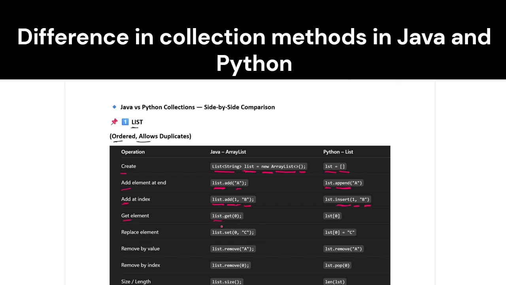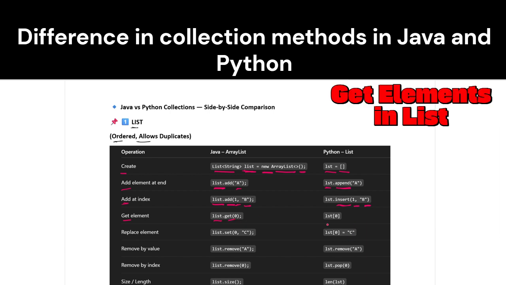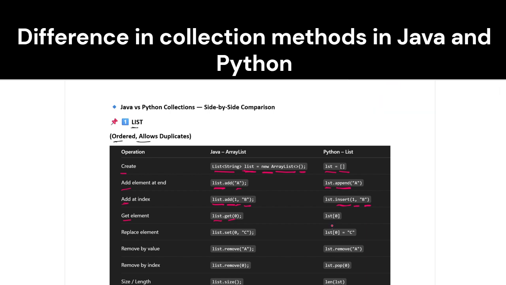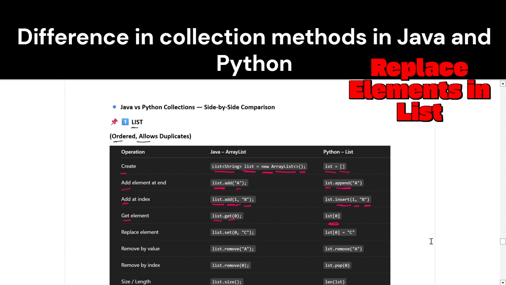To get an element in Java, we use the get method. Get the element at the 0th index. In Python, we do not have anything as get. It is directly at the 0th element. If we want to get the element, it is lst[0].